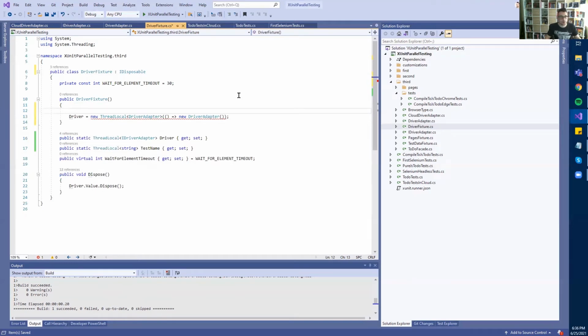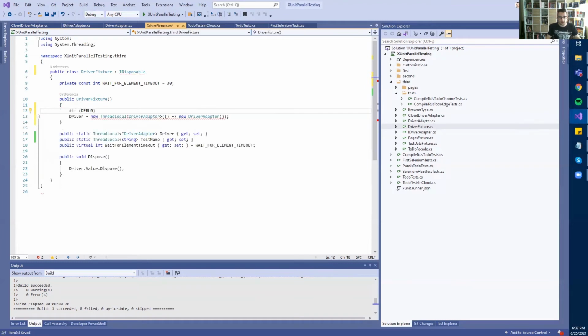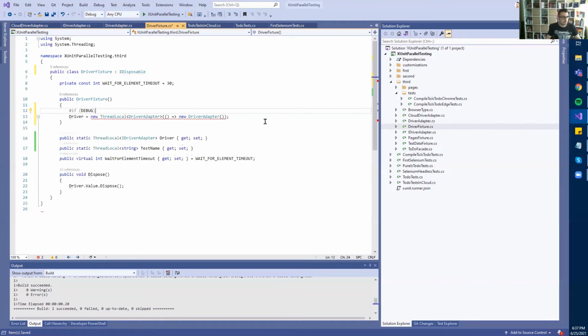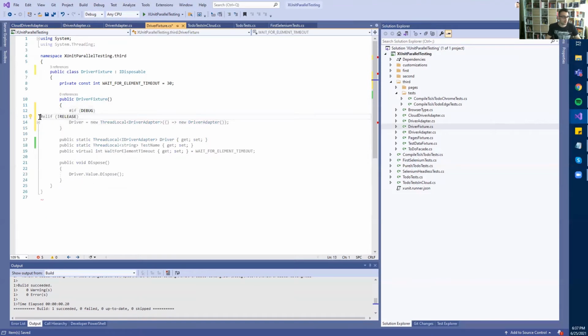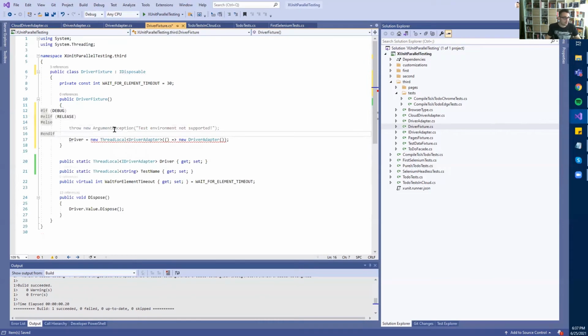And another thing that we are going to do is, in order to initialize the driver, in the second part of the video, at the end of the video, I'm going to show you how we can use proper JSON configuration files, how you can control how this is set up properly. But another option is basically to use preprocessor directives in C#, like this one. We can say, if this is debug, please compile this code, else if we're in release, do something else, or otherwise throw an argument exception that the environment is not supported.